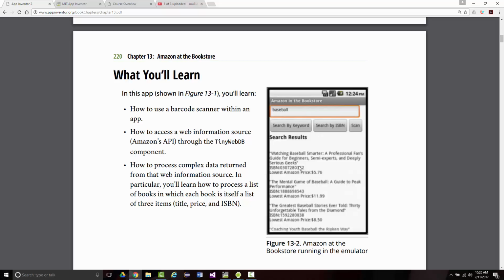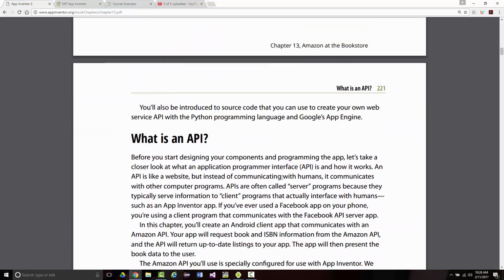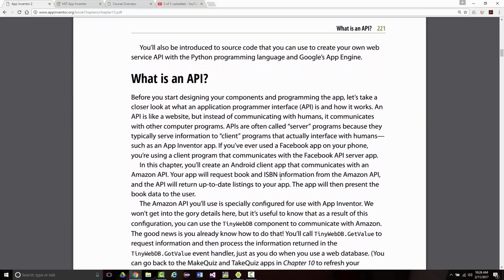So we're going to do something like this. You can see that basically we've got a very simple interface. We've got a text box, 3 buttons, all right, a label here, and I'm not sure exactly what that component is, but we'll put that in also. Now, the author also mentions here you'll be introduced to source code that you can use to create your own web service API, and if you want to do that, you have to use Python. All right.